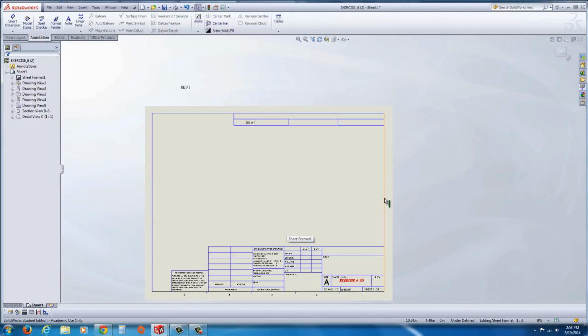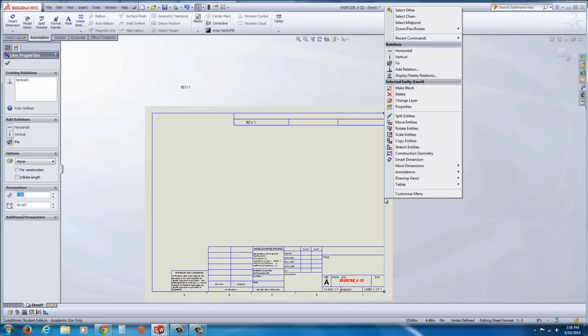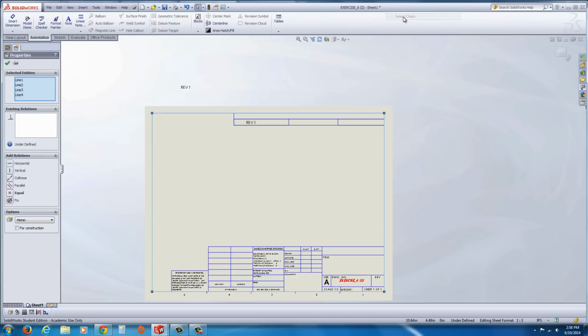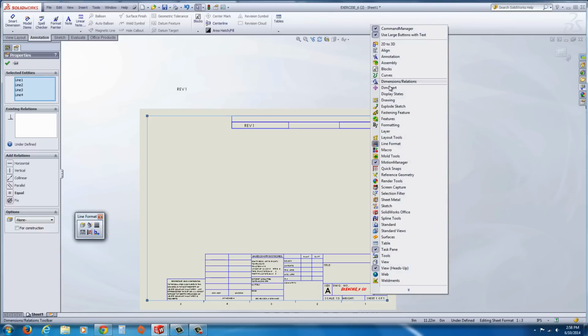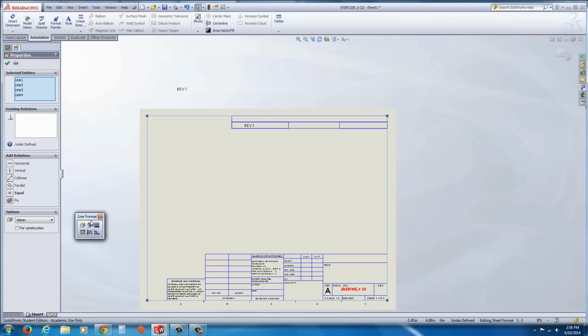You could also do this. You could right click on any of the geometry and select chain. Now what we're looking for in the lower left corner, you may or may not have this on. It's the line format. If you don't have it on, right click in this gray area up here at the top and then just find line format on the list, turn it on. Now you'll have access to it. It should show up usually in the lower left here. But inside here you have layer settings, line color, line thickness, line style, hide show edges, color display mode.